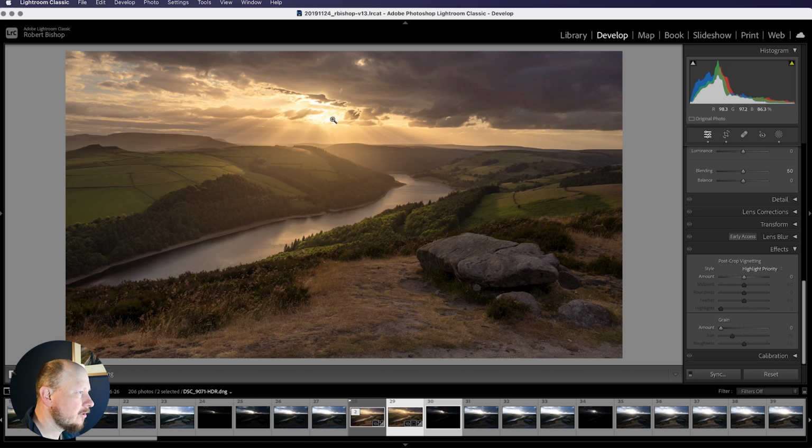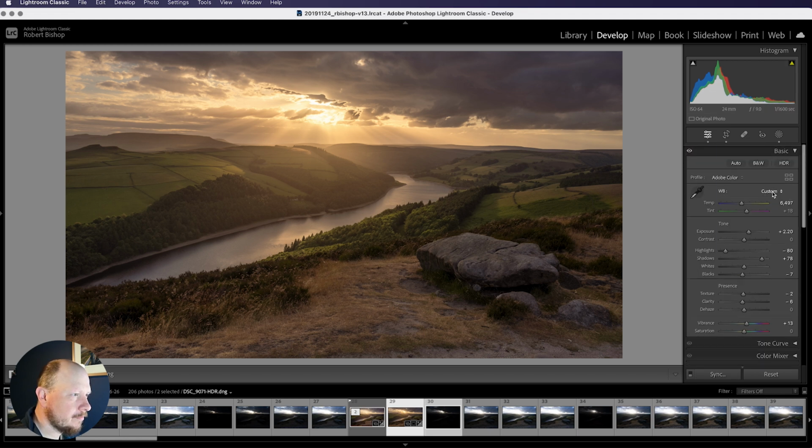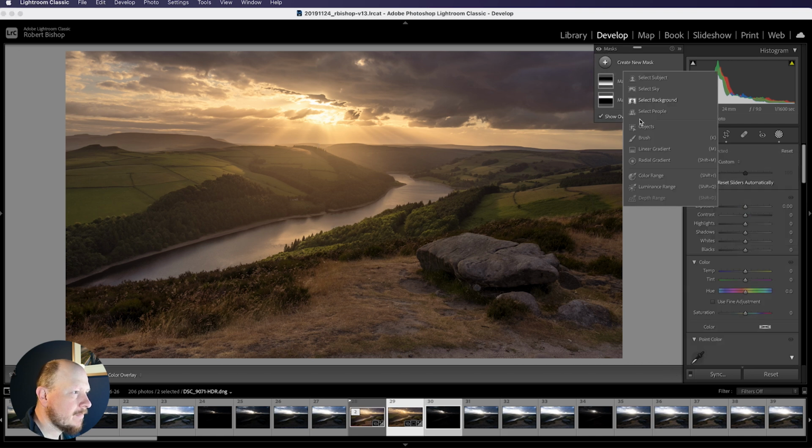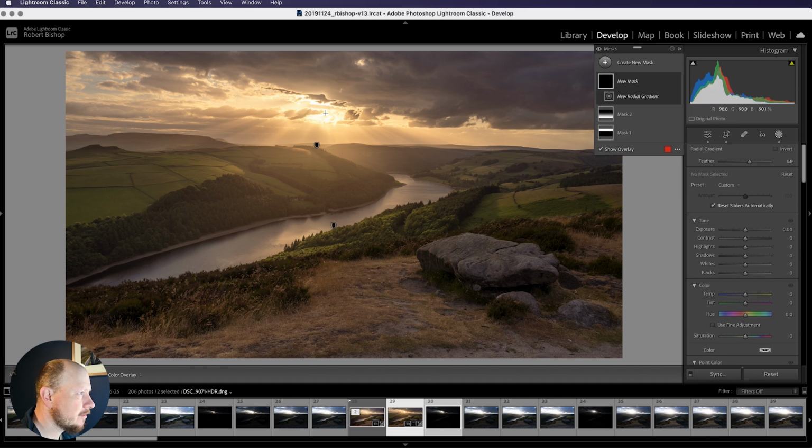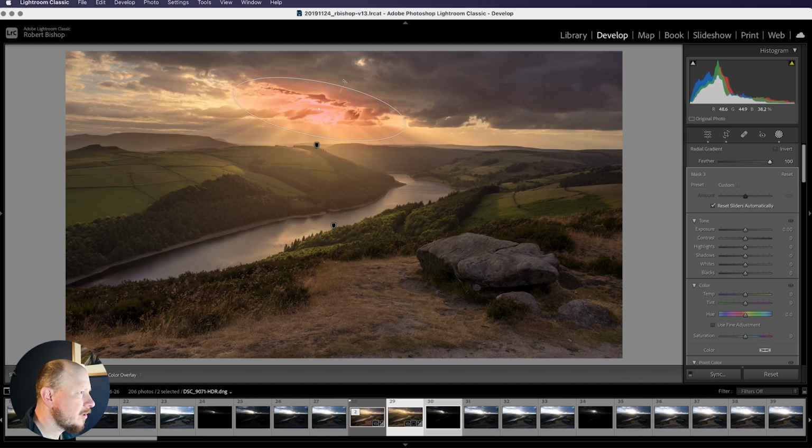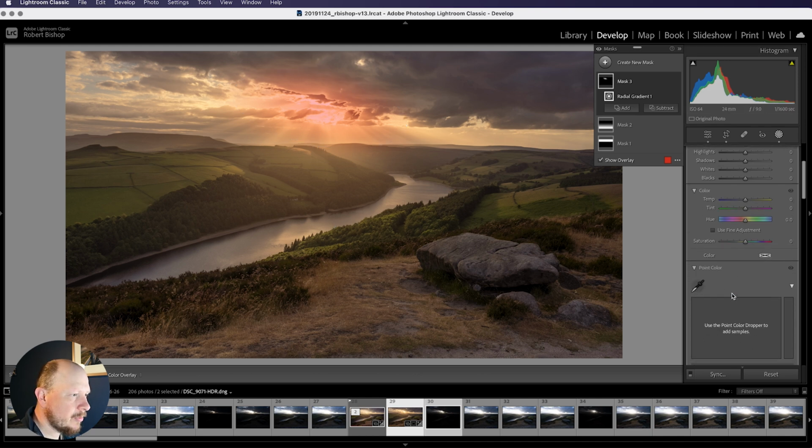And next we're going to sort out this area here, because I really don't like how we've got those really bright blown out areas contrasting against the darkness of the clouds. It just looks a bit odd up here, so we need to sort that out. So what I'm going to do, and this might seem a little bit counterintuitive, but I'm going to soften and brighten that area. So I'm going to use a radial gradient, throw it out like that. I'm going to set the feather to 100, just place it over that bright spot in the clouds. And I'm actually going to bring down the dehaze.